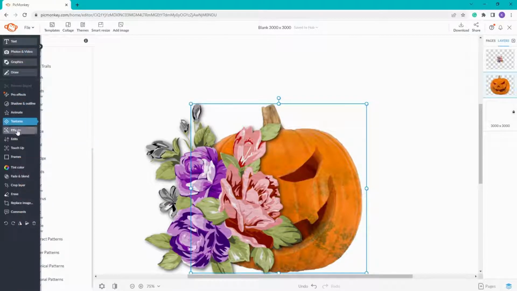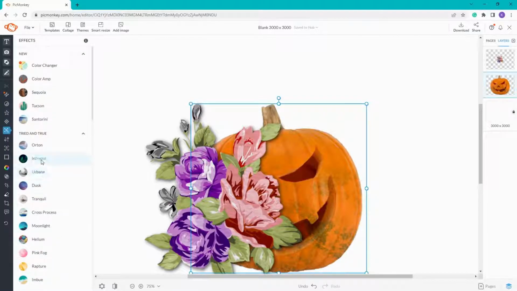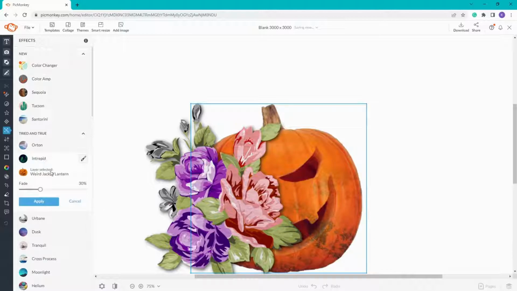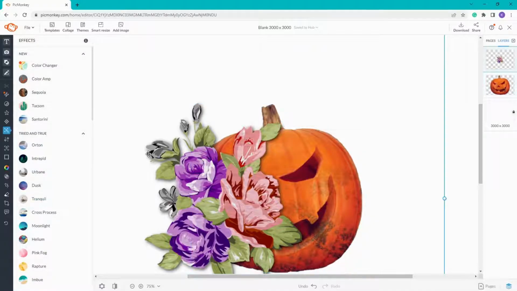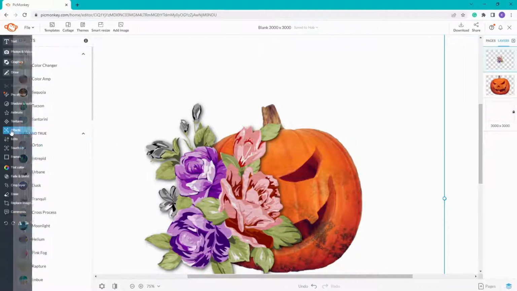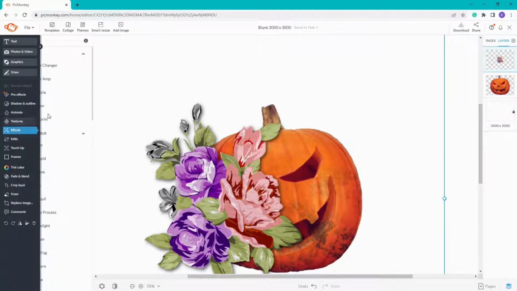I haven't really done a lot with effects, but playing around with this was pretty cool. So I'm gonna do this Intrepid, and it kind of just adds some dark to the edges. And we'll just go ahead and keep that there. I'm gonna do that to the flowers too, under effects.